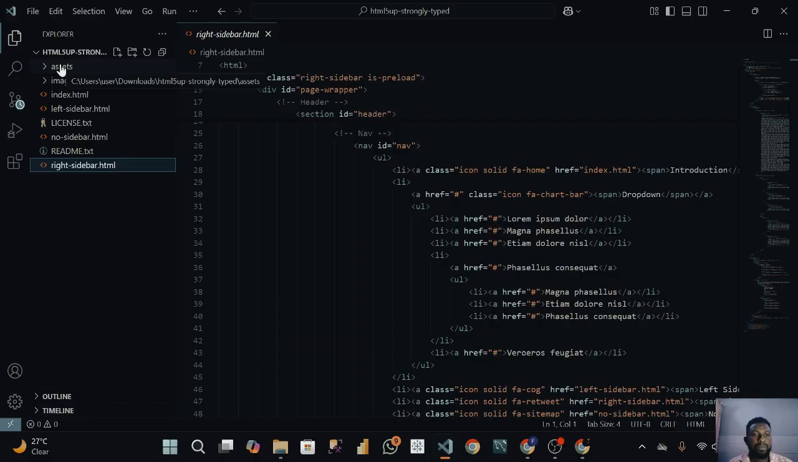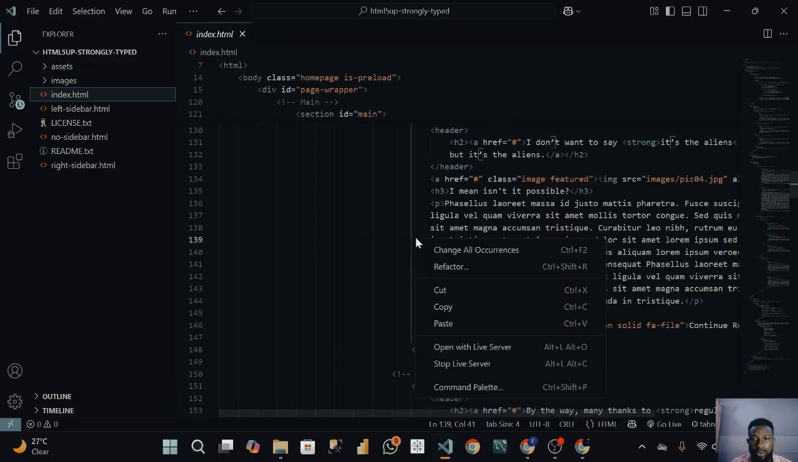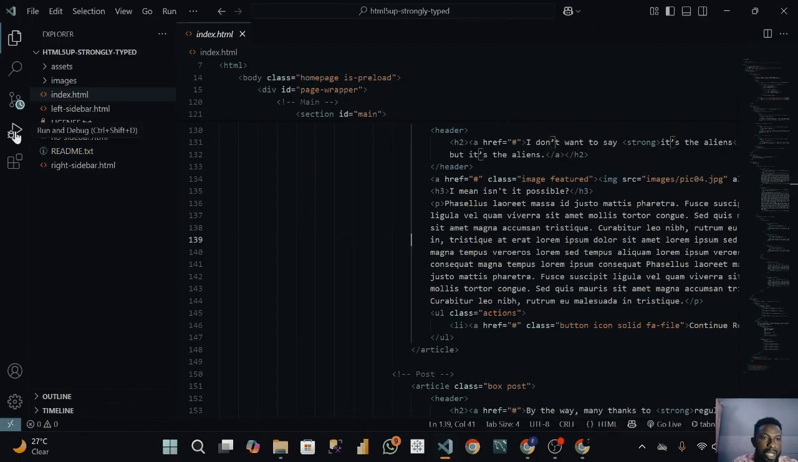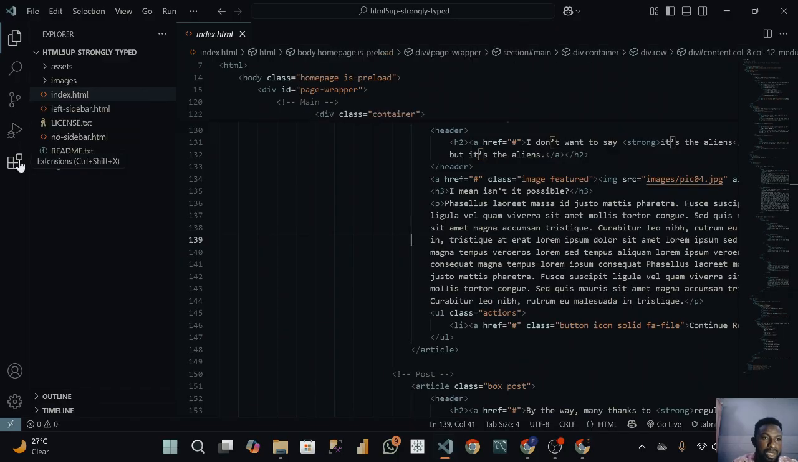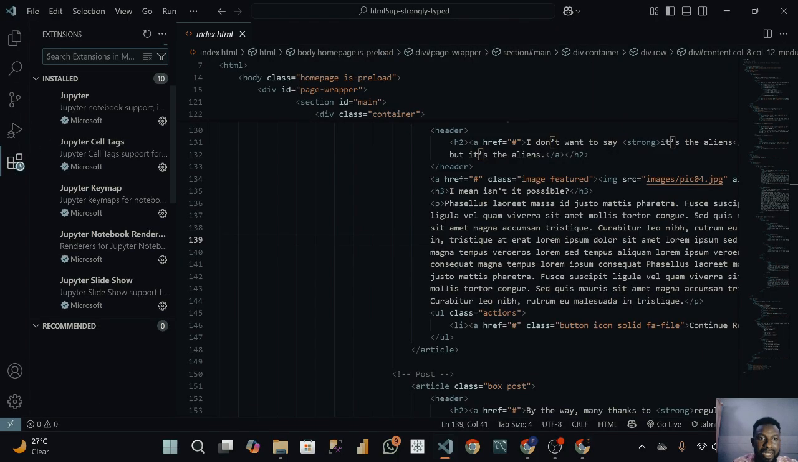Now one thing is this, you can preview this. For example, if you right click, there's what we call live server here. Now if you don't have this live server, you can click on your extension. Where is extension? This is our extension here, and search for live server.